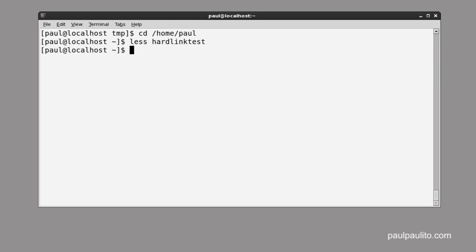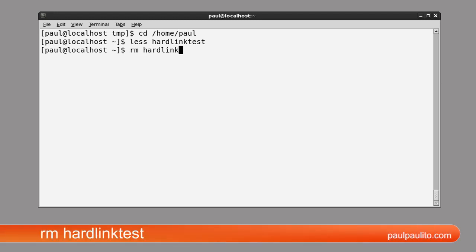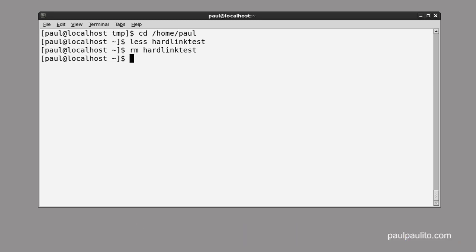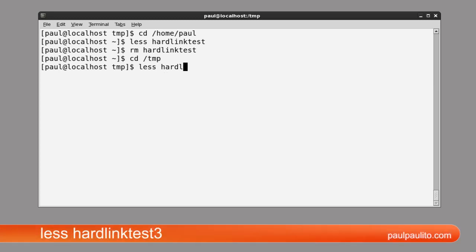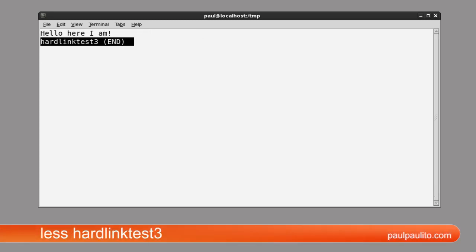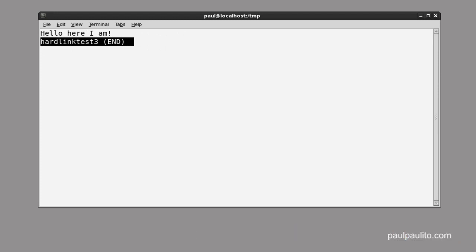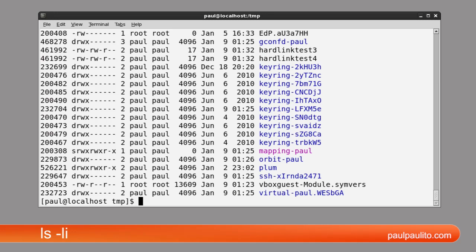If you delete a hard link, or even the original file with which it is associated, the one in my home directory, the remaining hard links will still operate. Let's have a quick look. As you can see, the link count number is now reduced to 2. So, if we would delete the last two files, hardlinktest3 and hardlinktest4, all content definitely would be lost.